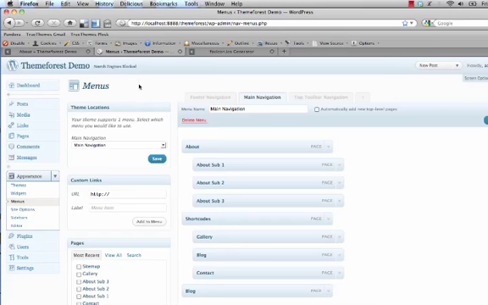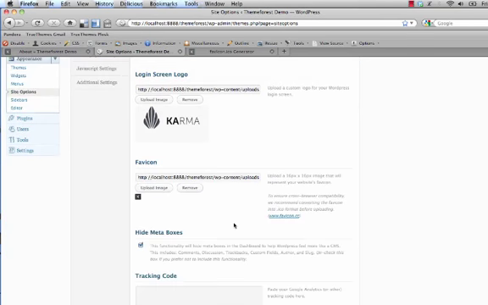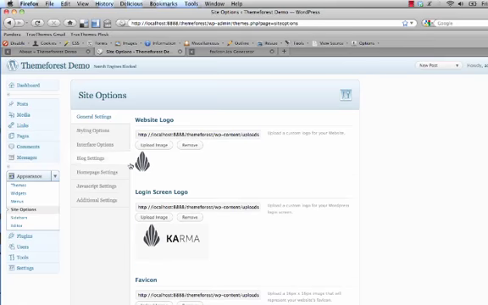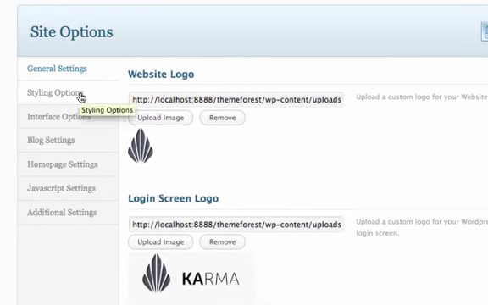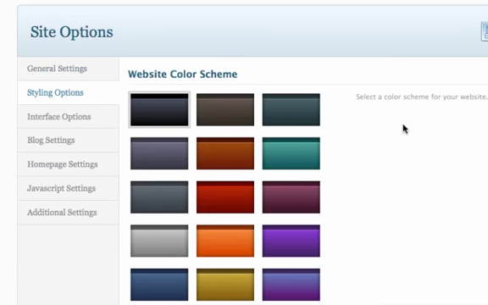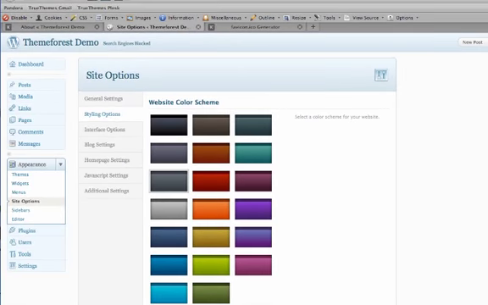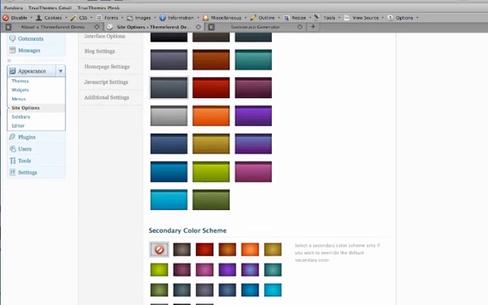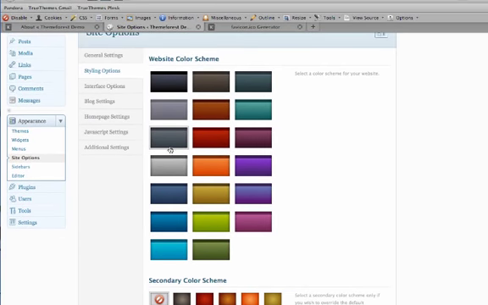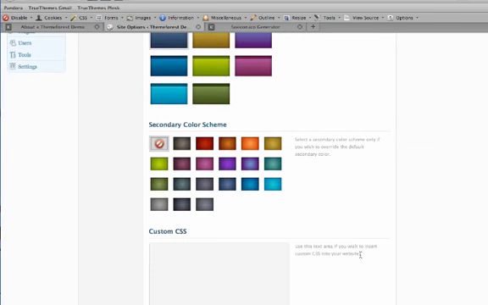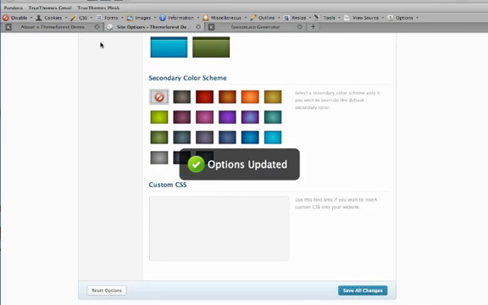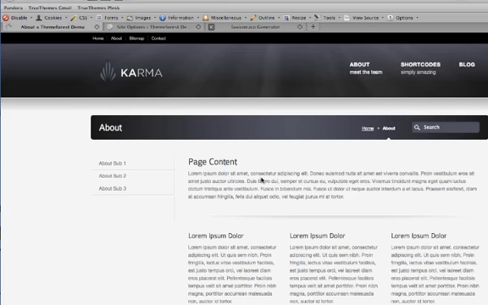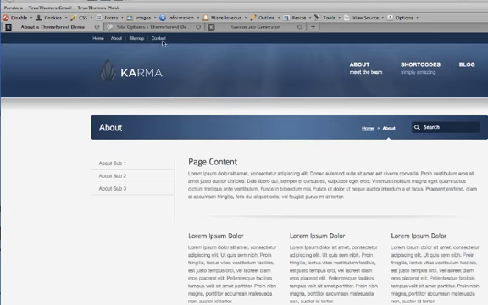Okay, and that pretty much does it for that. We'll go back into the Site Options panel, and we'll go through a couple more basic settings. For styling options, this is where you can choose your color scheme. You just simply click on the color scheme that you want, and after you save, it'll use that color scheme. We'll just do the primary for now. So we'll choose our color scheme and hit Save Changes. And if we come back and refresh, you'll see that it changes.